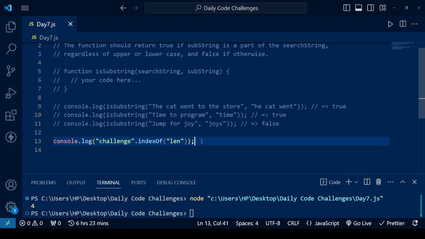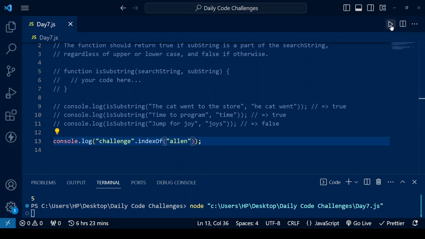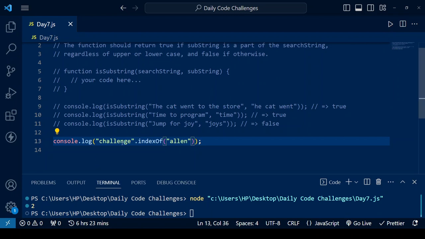Okay, so let's remove this L and see the index at which E is found. E is found on 5: 0, 1, 2, 3, 4, 5. Now let us try AL, and we get 2: 0, 1, 2.